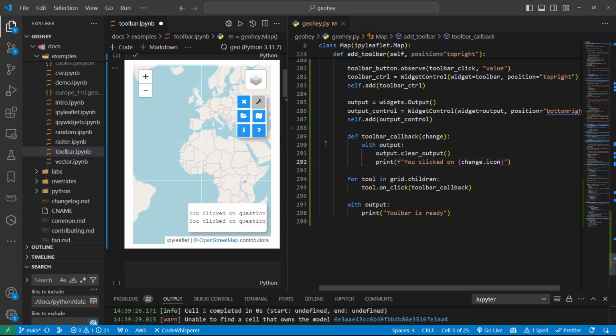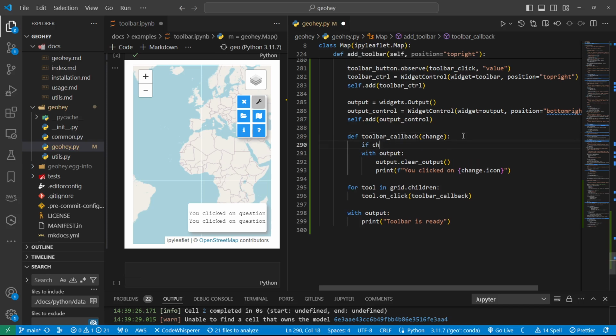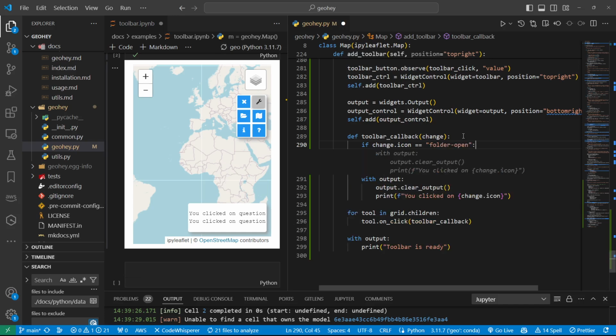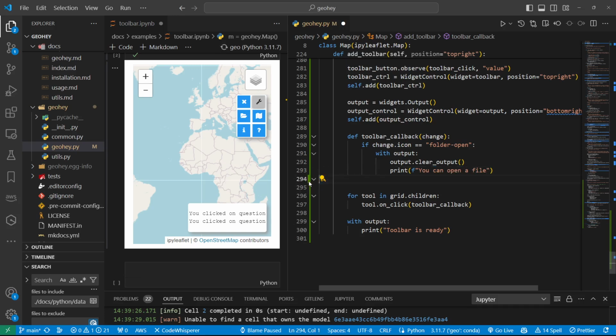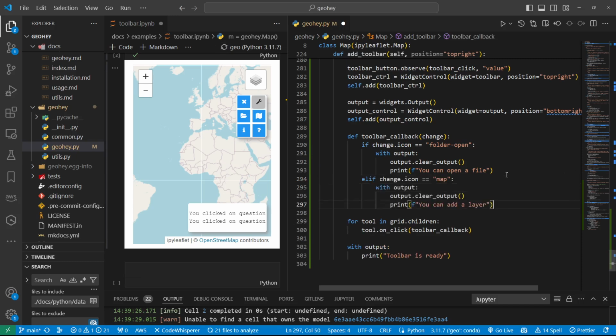So if you can do that, then inside your source code here you can say, if the thing's icon equals something, you do something; otherwise, you can do others. So for example, here I can say if things.icon equals folder open, then you can say with output, like you click on the folder, and then you can open a file. So what you're doing here is treating different buttons differently. If you click this one, I'm going to do something else. If the icon is a map, then you can say with cloud, you add a layer or something like that.